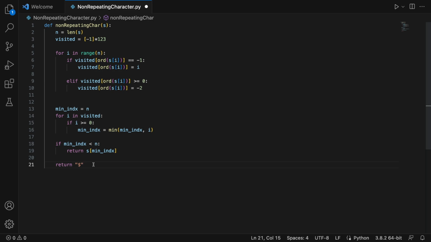I hope you understood it well, right? Again, the time complexity is order of n. We are just traversing the input array once, right? And then we are traversing the visited array, which is again of constant size. It is not dependent on the size of the input. So that's why parsing this visited array is of constant time complexity. The only thing that we are parsing is the input string, which will be of order of n. So the overall time complexity will be big O of n.